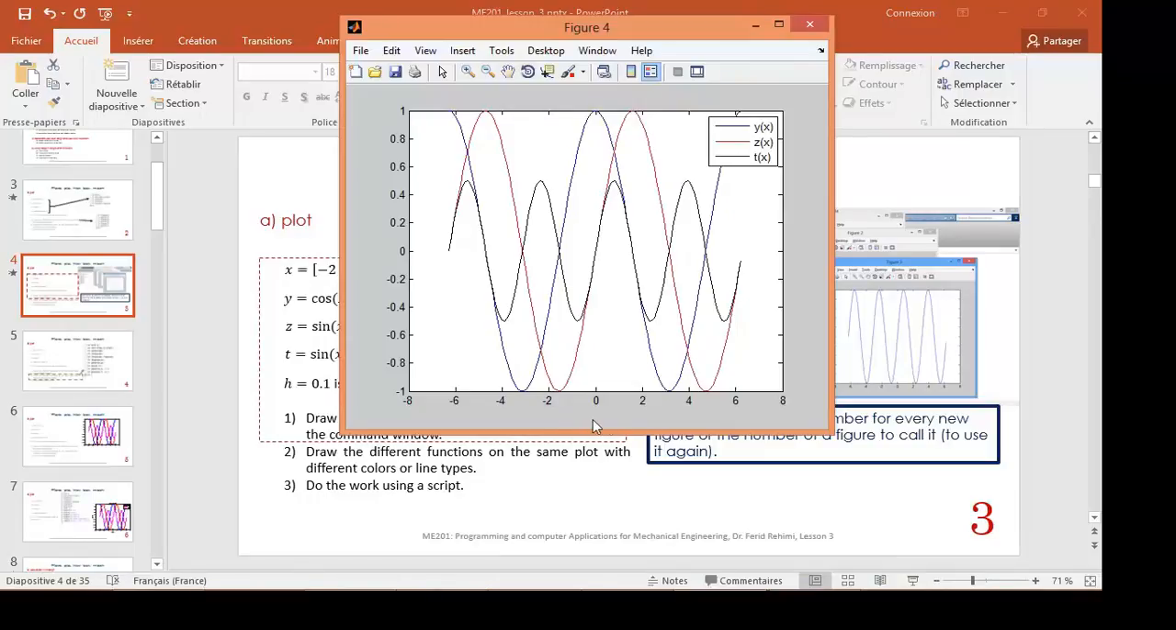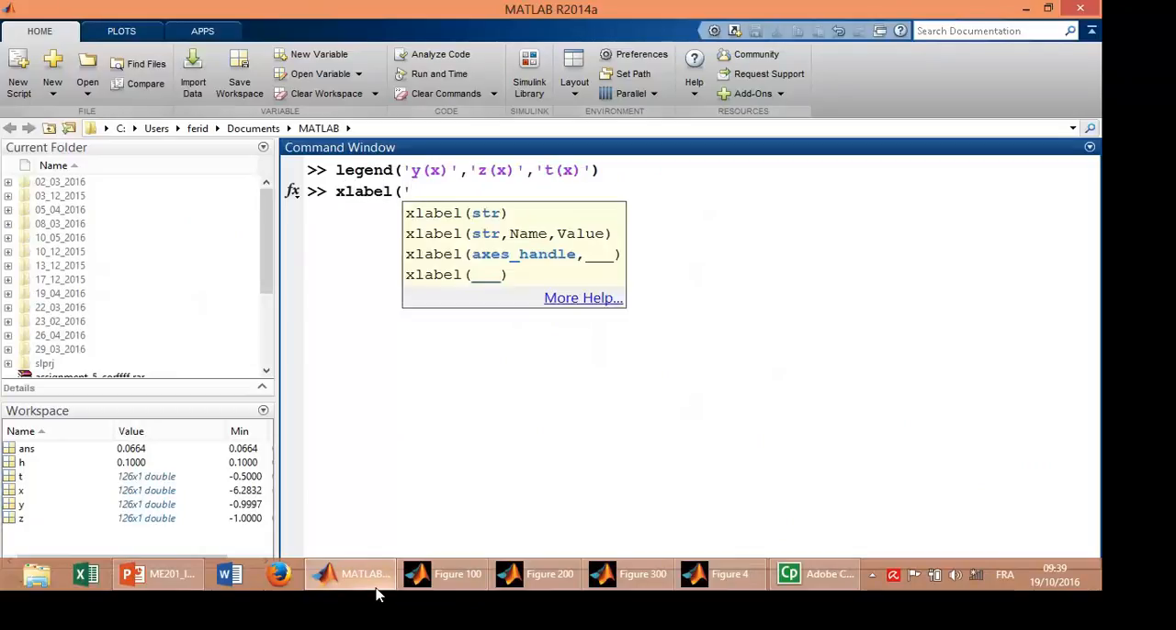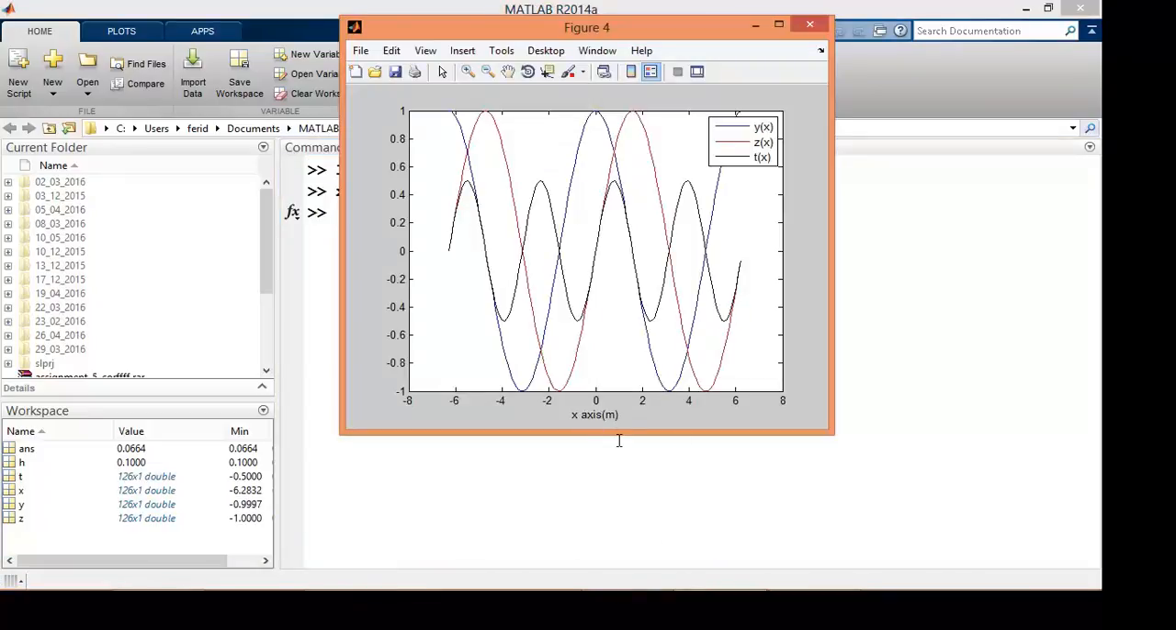So we said we want to add in this figure the legend. We want to give a name for the x-axis and the name for the y-axis. For the x-axis, the command is xlabel. So I will add x-axis in meter, for example, if it is in meter, in second, if it is in second, etc. So if you run it, you will add automatically here x-axis in meter. What you are writing in the function xlabel would be written here. If you write anything bizarre, it will appear.